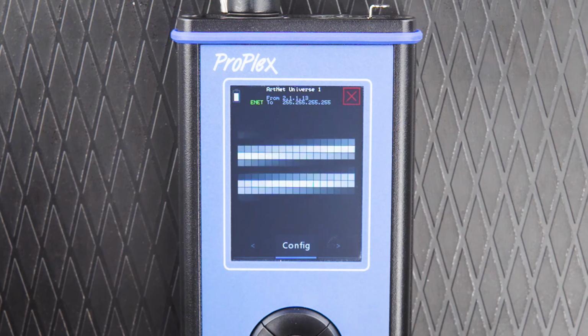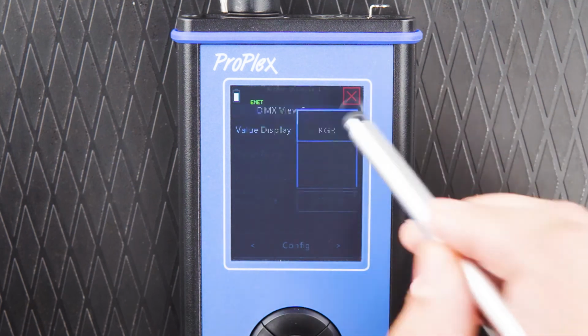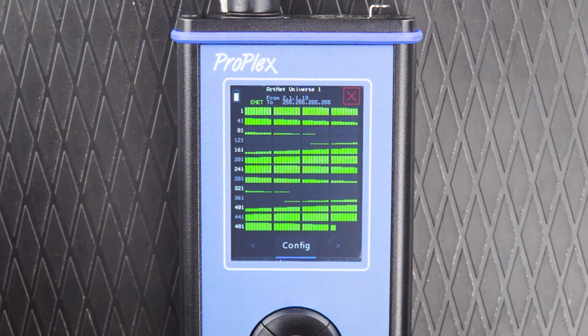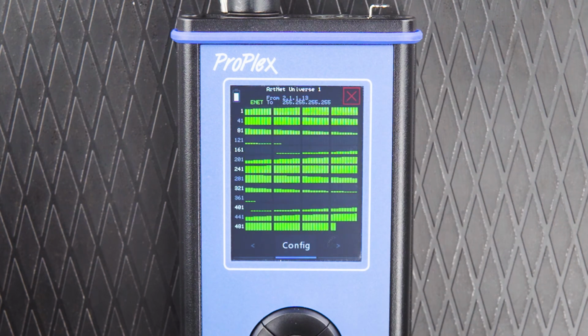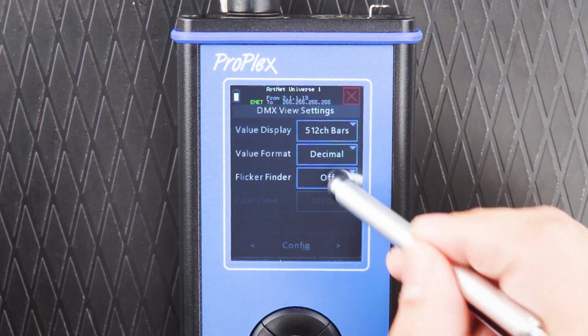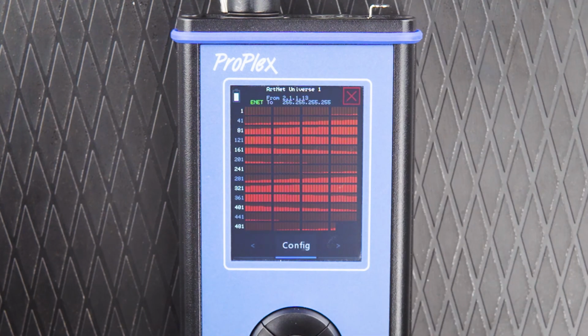Values are represented by actual color approximations of RGB or RGBW, and also the intensity of color, where the brightest is the highest value. Another popular feature that was carried over from previous versions is the flicker finder. This can be applied over to the 48 channel and the 512 displays. Simply select the type of flicker finder mode, either hold or fade. When using the fade mode, you can configure the fade time up to 10 seconds or 10,000 milliseconds.